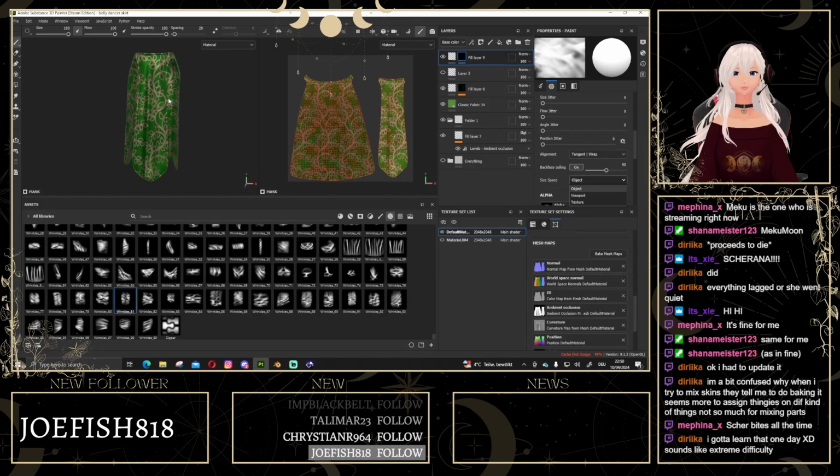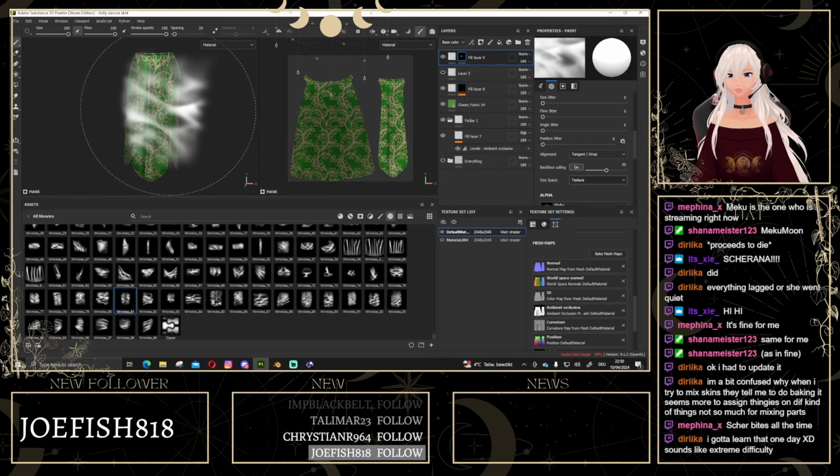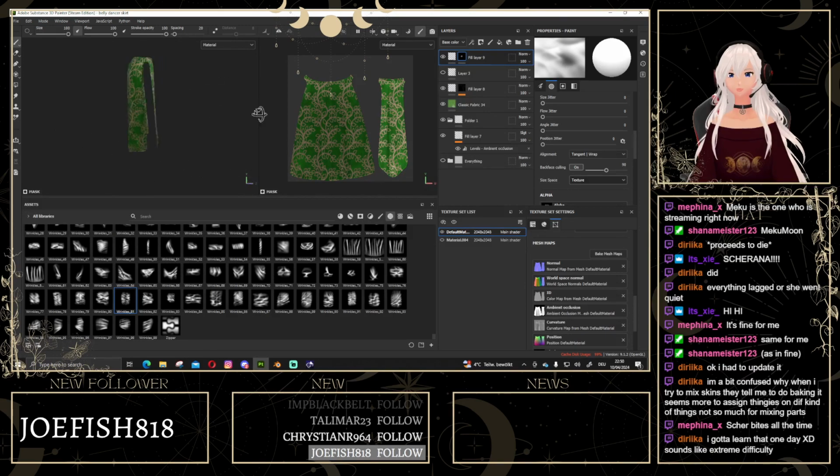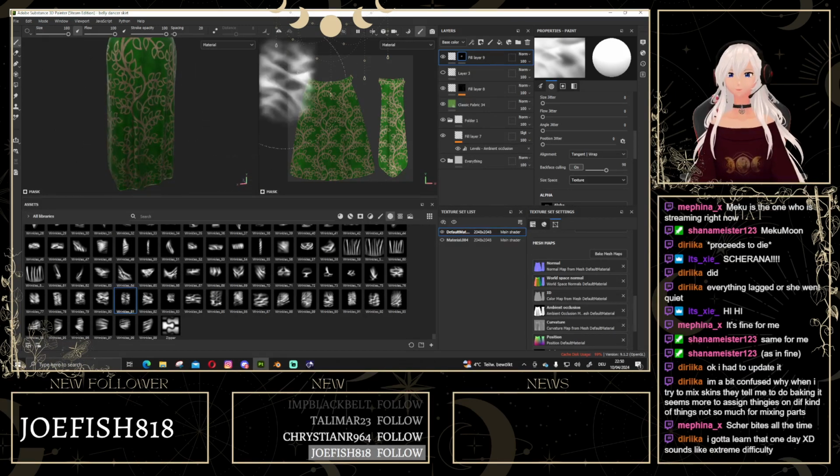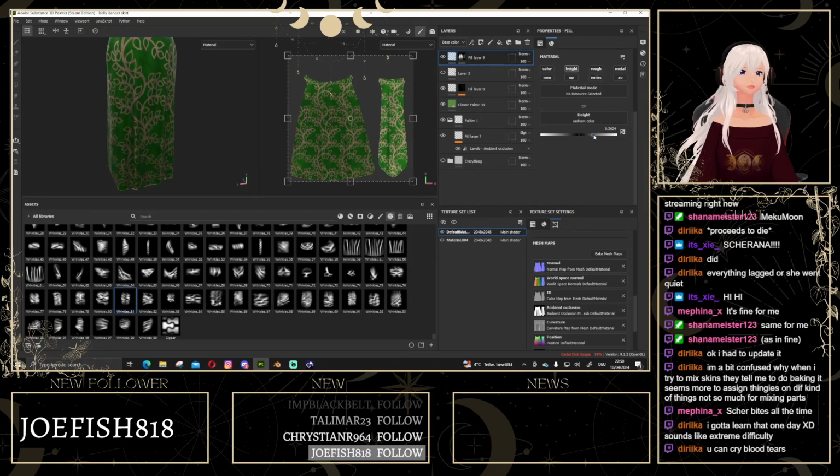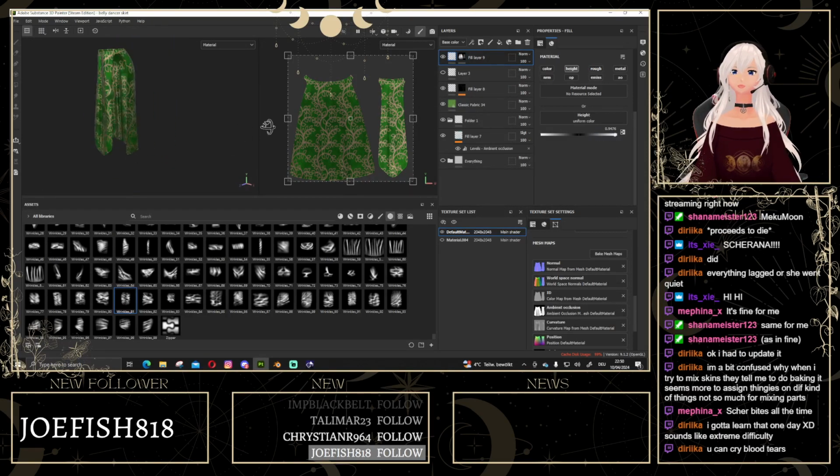So once again, if you want to scale more and you can't, go here to size space, texture. I'm just gonna do it like this. I'm gonna move it a tiny bit up. There we go.